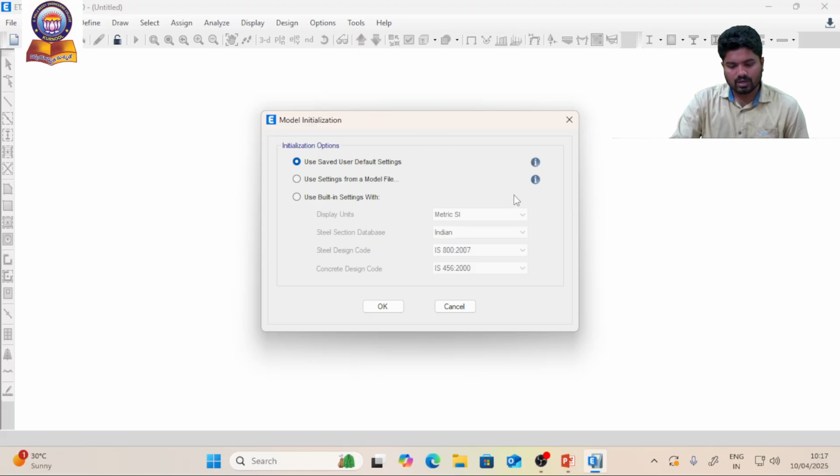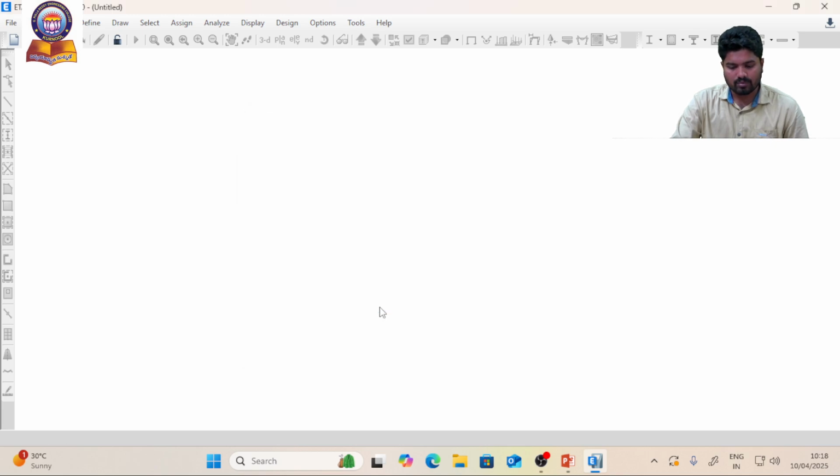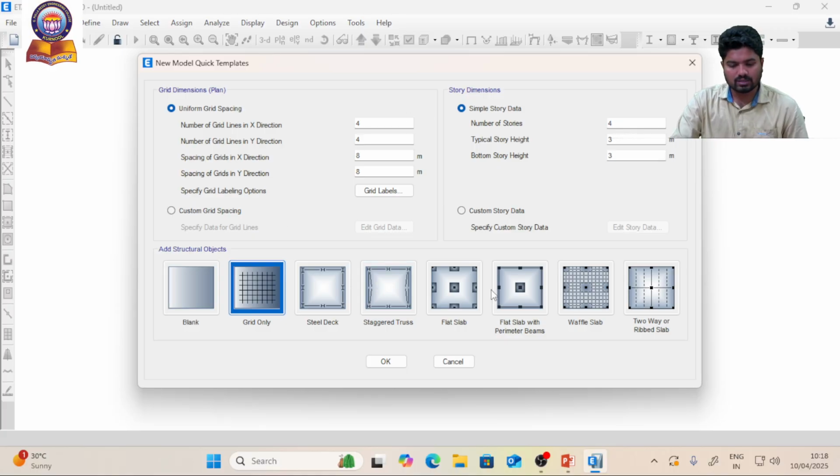After that you'll get this initialization model. In the last video I covered how to change the units over here, so here I am using this option, and here metric SI system, Indian, IS 800 2007 and IS 456 2000. Click OK button. Then you'll get this grid dimensions option, which I have already discussed in the last video.